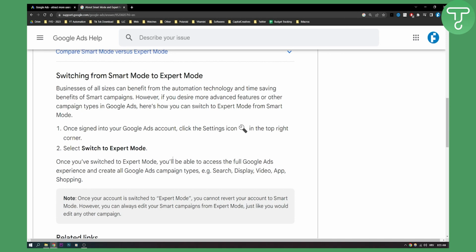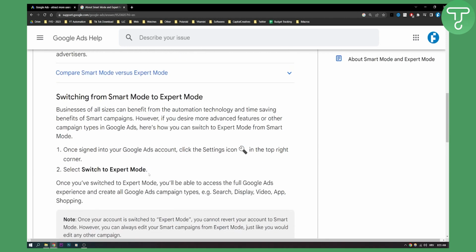Once you've switched to expert mode, you'll be able to access the full Google Ads experience and create all Google Ads campaign types, searches, everything like that, right? It's really that simple, guys.